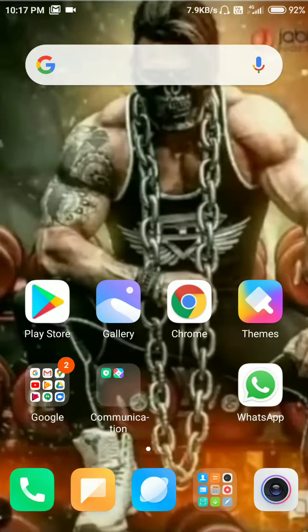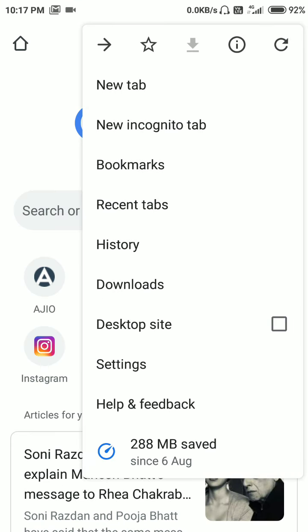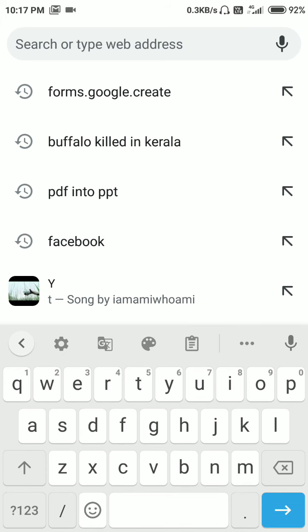Hello everybody. Today we learn how to make a Google form. So for that, let's check into the Google Chrome. So here I'm clicking over this. Click on the desktop site. So if you click on the desktop site, you get a site of desktop.